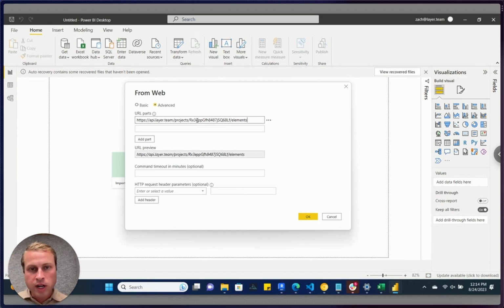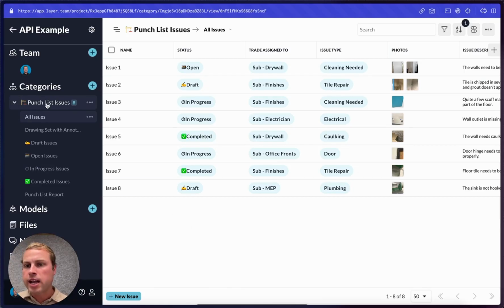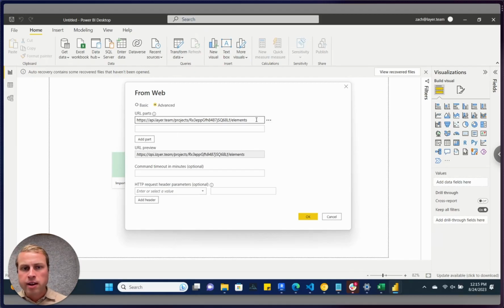But in my case, I actually want to narrow this request down to a specific category in my Layer project. Let's go back to that project and I'll show you which one. So you can see I have this category here called punch list issues, and this is where I want to pull my items from. So in order to do that, I need to specify in my API call the actual category ID as well. In the URL of your browser, you can find the category ID here after the word category. So we're going to copy this ID.